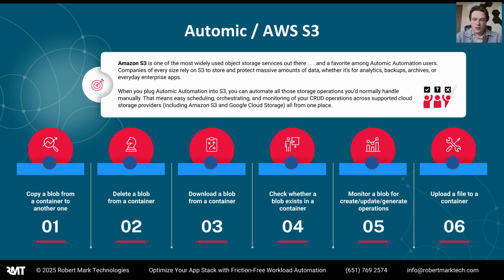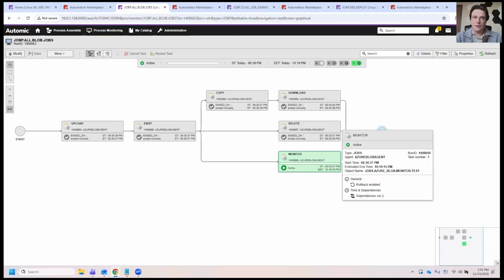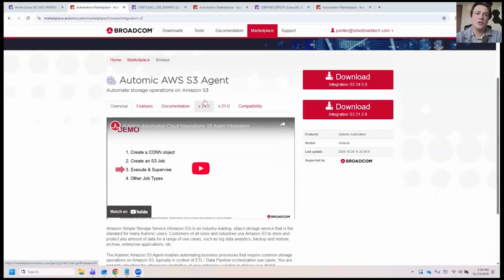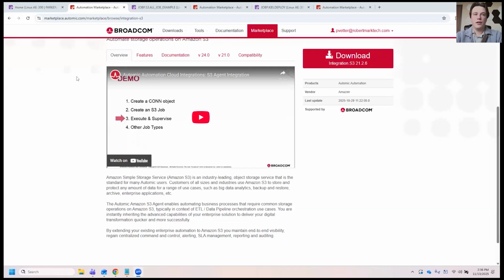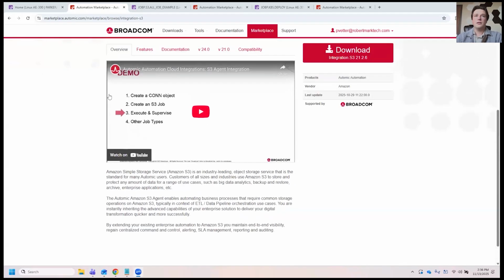I'm going to take a look at the marketplace again for the S3 agent. It's very similar stuff in here as well. In the overview tab, we have a little video talking about what the S3 agent integration is and how it is used. They don't necessarily go into what is happening, they just talk at a high level. Thankfully, today we're going to be talking a little bit about what's going on under the hood.